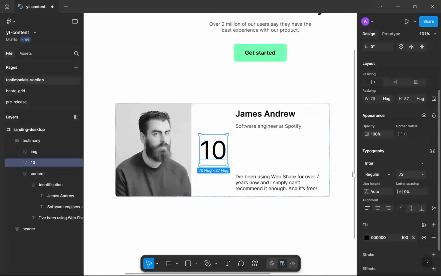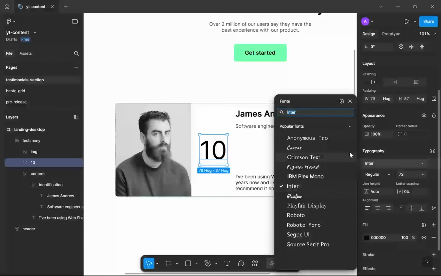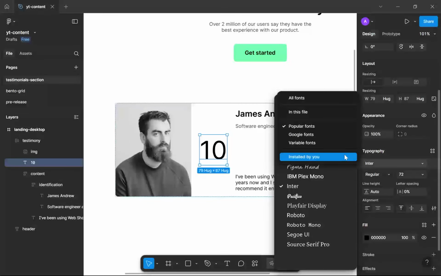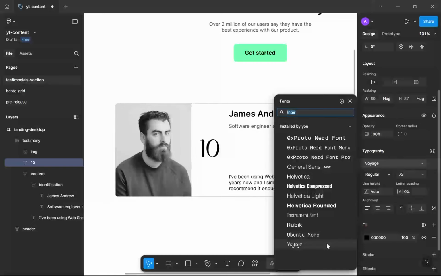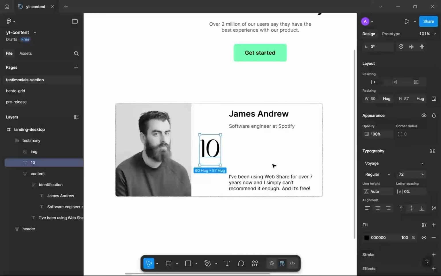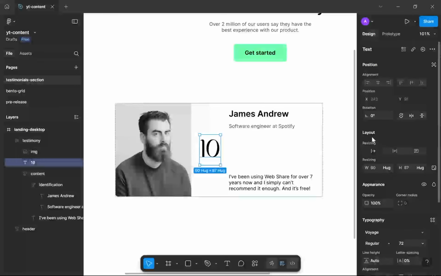Now, this might seem too big, but it's not because we're not going to be using Inter. We're actually going to be using a font called, I installed this font, it's called Voyage. It is a free font if you want it. Now, there are so many fonts even accessible right here on Figma, like Instrument Serif or Playfair Display that you can use. I just installed this font, so I think it's quite nice to use. So I'm just going to use it, but if you don't want to install that font, you can just use other fonts, any font you want actually.